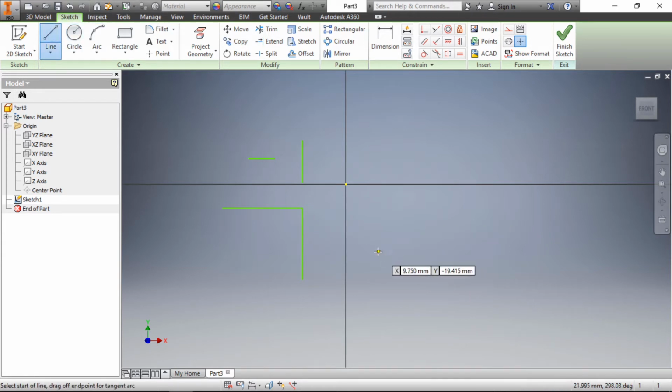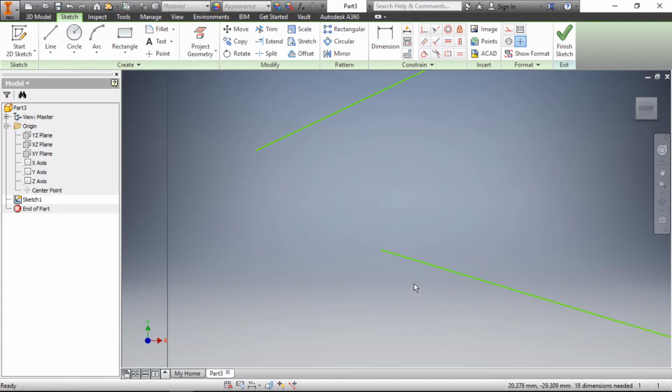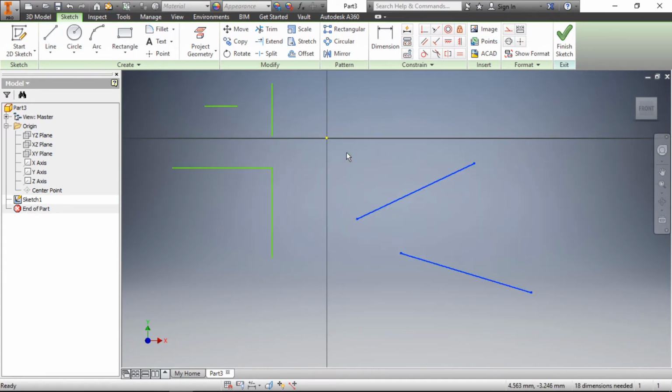Let us see another constraint. I have drawn these two inclined lines, but both are not parallel to each other. If I want to make them parallel to each other, then select both lines and apply the parallel constraint. So the lines become parallel.